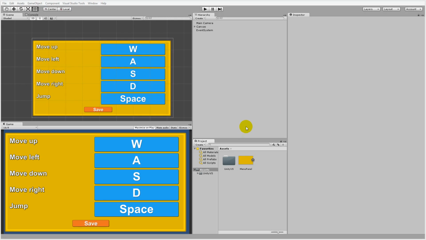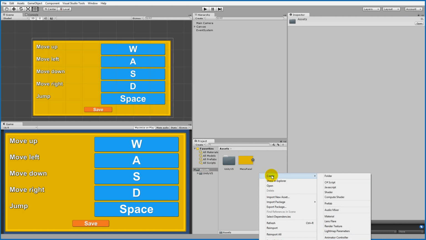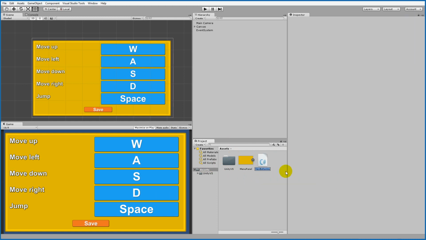So now we can get started on our coding, and to code something we'll need to add a script. So go to your asset folder, right click, click create, and then select the C# script. And this script can be called keybind script.